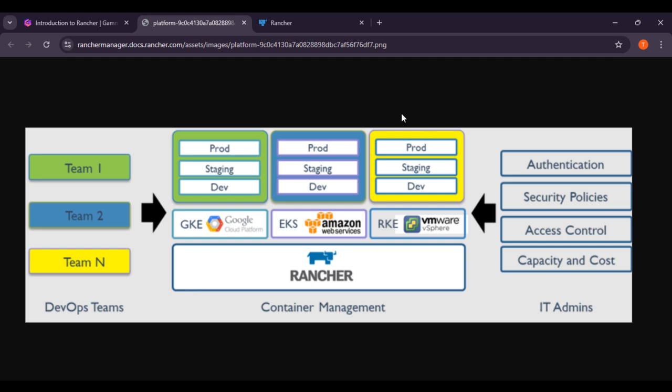This is a simple diagram of Rancher. Here you can see team 1, team 2, and team n; there are n numbers of teams. Then you can see prod, staging, dev, and Google Cloud, Google Kubernetes Engine, then EKS on Amazon Web Services, RKE, VMware vSphere. Then authentication, security policies, access control, capacity and cost. This is the section for IT admins. This is the container management. Here you can see the DevOps team.